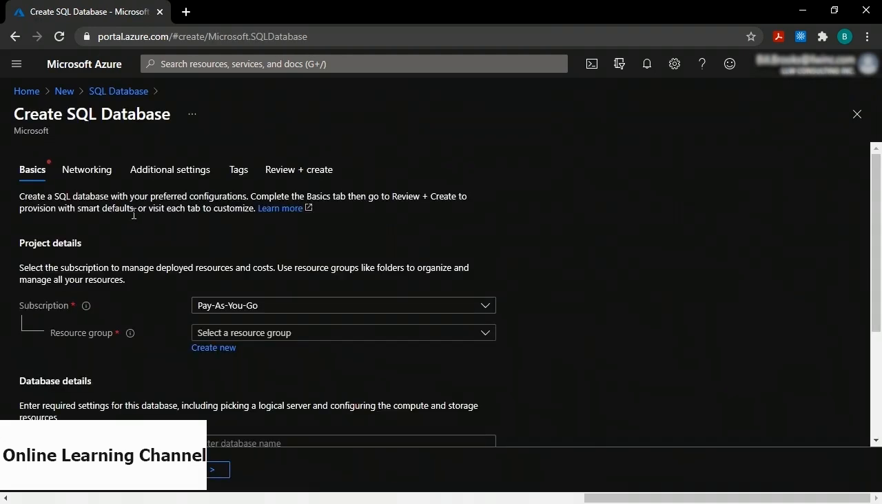And on the Create SQL Database screen, I'm on the Basics tab, which is the far left. You need to choose a subscription. It already chooses my default one. And you need to choose a resource group or create a new one. So I'm choosing the one I already have.